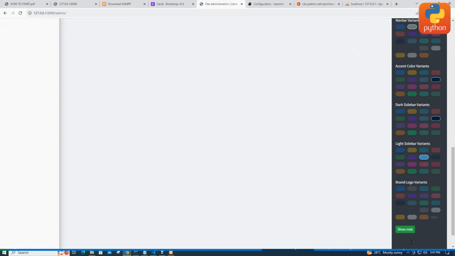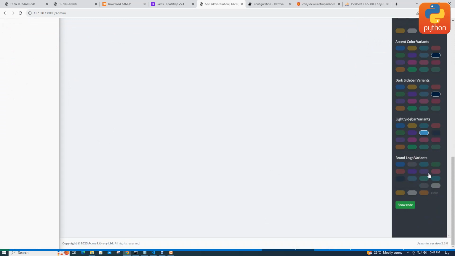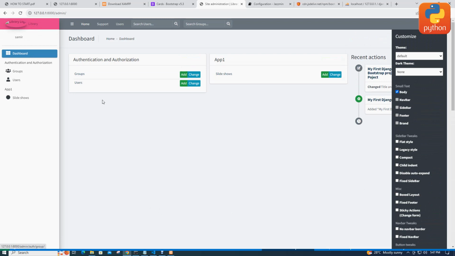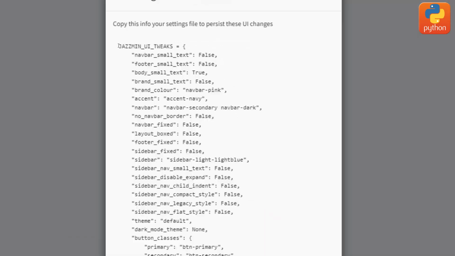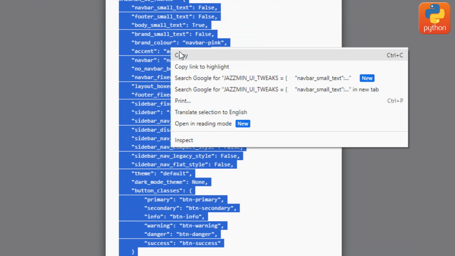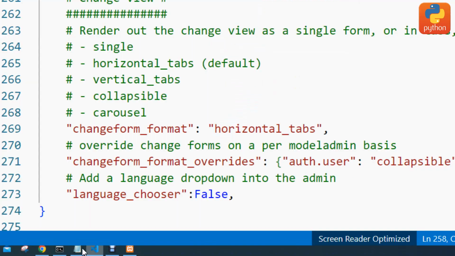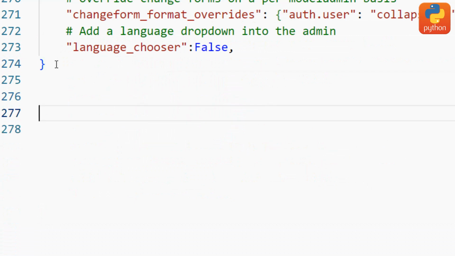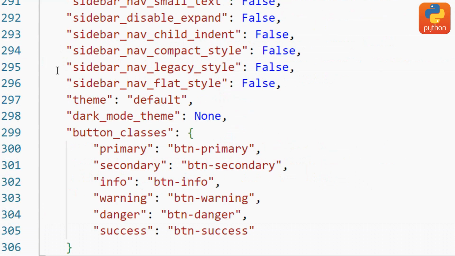Okay, so another is brand logo variants. Now you can choose this. Now you can see brand logo variants. After then, now come to show code. Okay, so now copy Jasmine user interface tweaks. Okay, copy it. After copying, now let's come to Control V to paste.